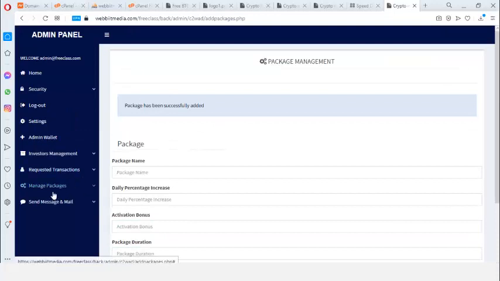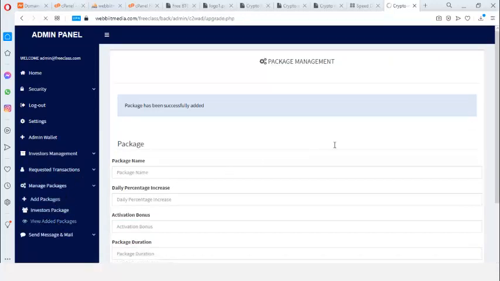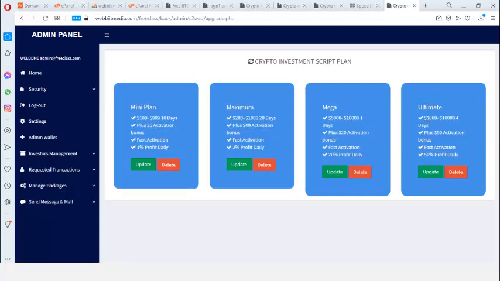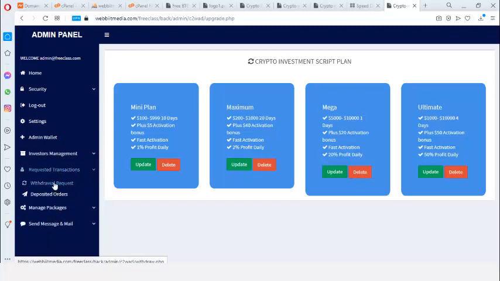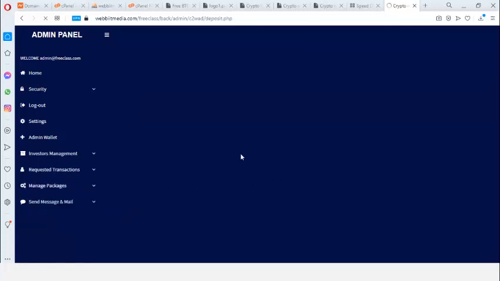If I go back to manage packages and click on view added packages, I'm going to see that package there. Can you see that? Ultimate, from $1,000 to $10,000, 4 days, 50% activation, and 50% profit daily. Awesome. So that is how to set up your admin, right? If I go to requested transaction, anybody that makes a withdrawal, I'm going to see the withdrawal here. Anybody that makes a deposit, I'm also going to see the deposit right here in this tab.